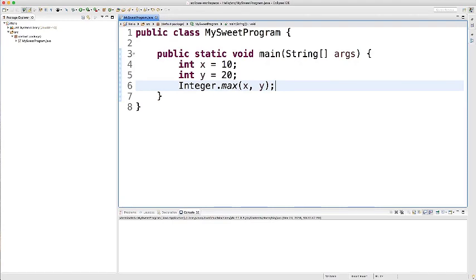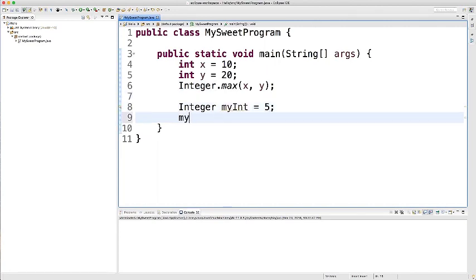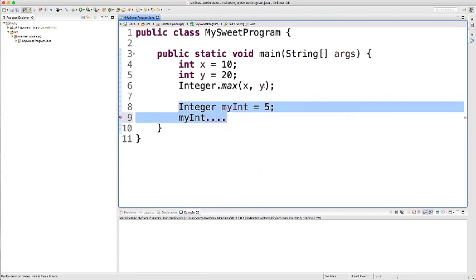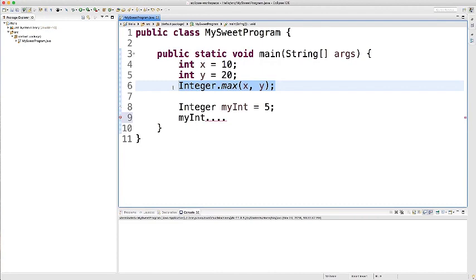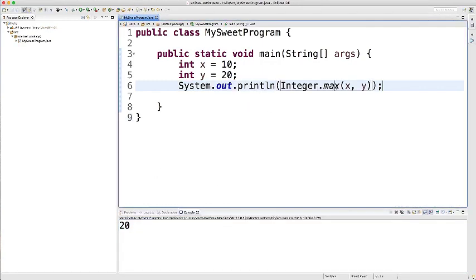So this is a static method, meaning we call it directly on this Integer class. We don't have to create an instance of this class. If it wasn't a static method, we would have to do something like this, and then give it a value like so. And then you would go in here and say myInt dot whatever. So this technique is an instance method. This technique is a static method. We run it and we get the value 20. So you can use max to give you the bigger of the two numbers.